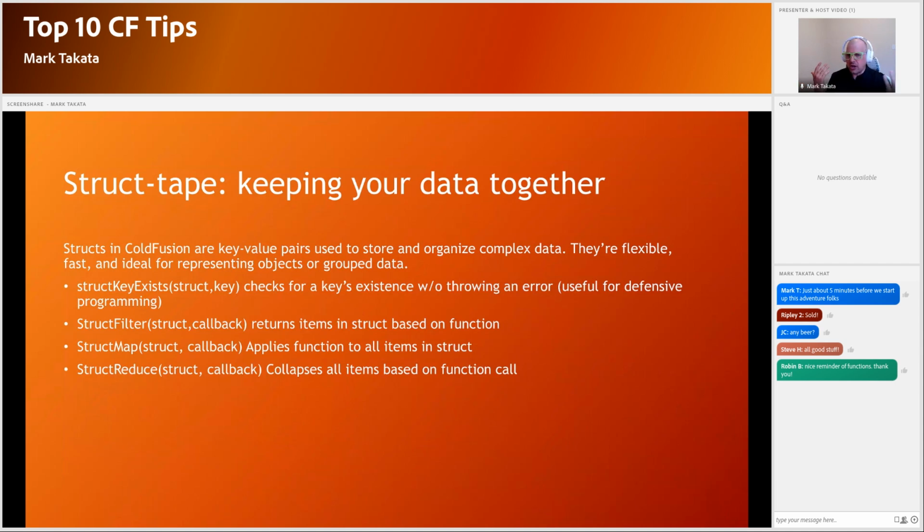So what is a struct in ColdFusion? They're key value pairs. They're used to store and organize your data, and they can be extremely complex, and they're very powerful. They're flexible. And we're going to talk about a few different things. And now we're getting into things where you may have not even heard that this was added to ColdFusion. Some of these were added fairly recently.